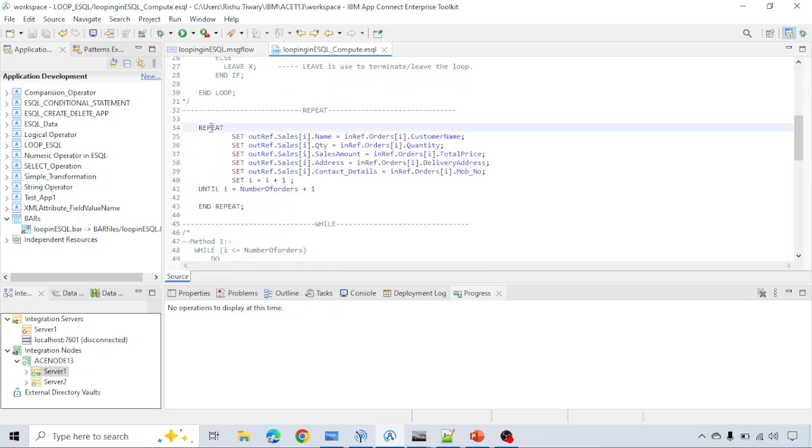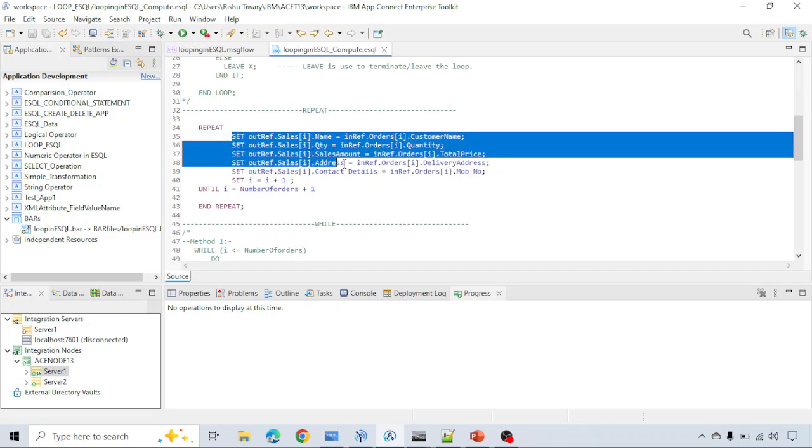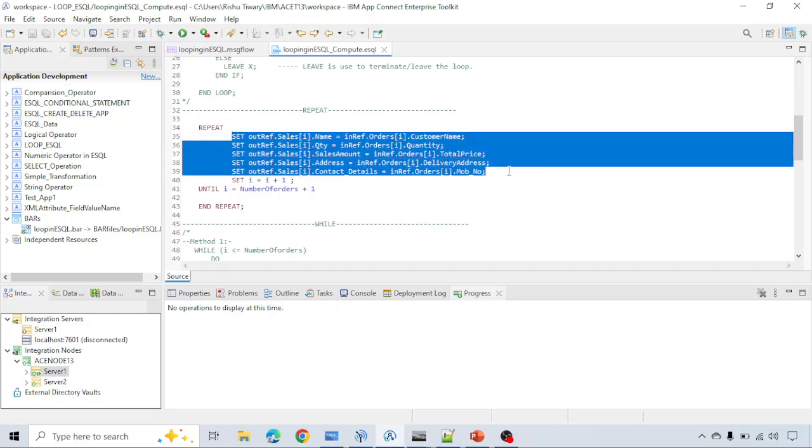Initially, when the repeat tag runs, it will first set the value of the first order. So it will run at least one time. The first time it does not check any condition. That's the specialty of the repeat loop. If you want to execute the code at least one time, then you have to use the repeat loop, because at the beginning it does not check the condition, it checks the condition at the end.